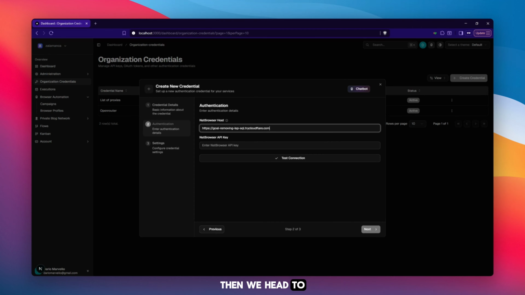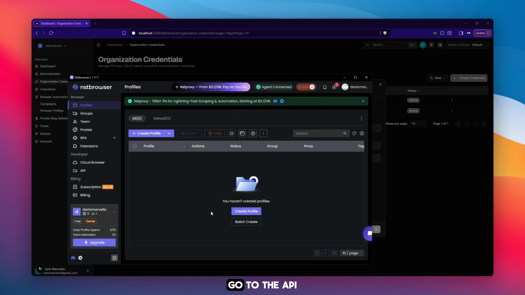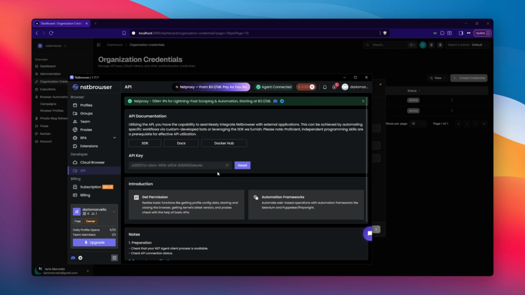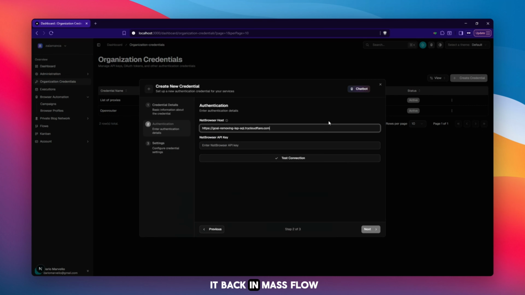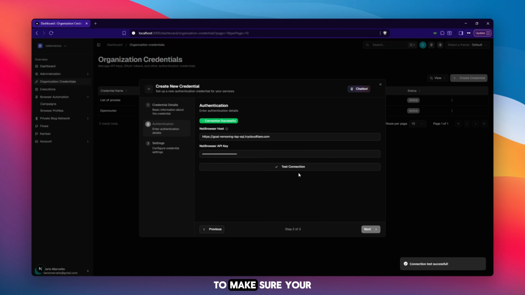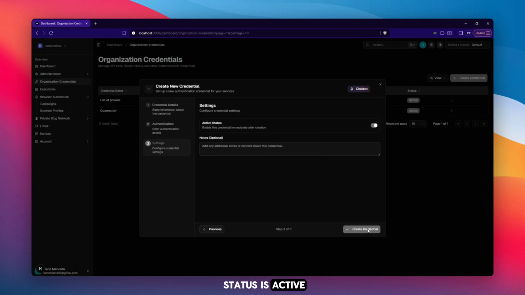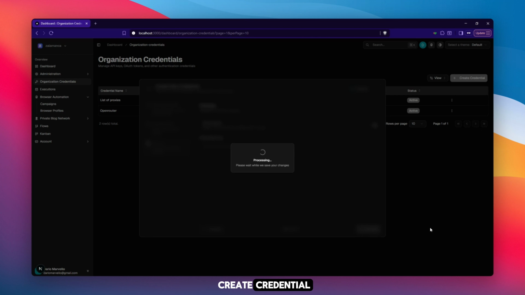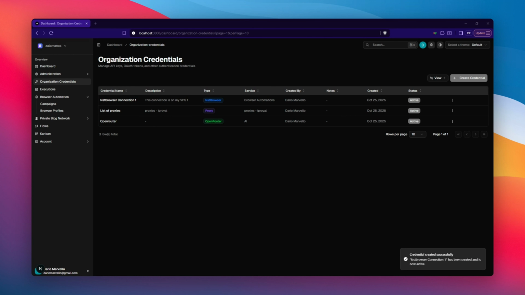Then we head to nstbrowser software, go to the API menu item, and for now we'll reset the API key. Copy it and paste it back in MassFlow. Remember, always test your connection to make sure your setup is correct. Then, in the next step, make sure the status is active, add any notes you may want, and click Create Credential. And that's it. We've completed the key setups for the platform.